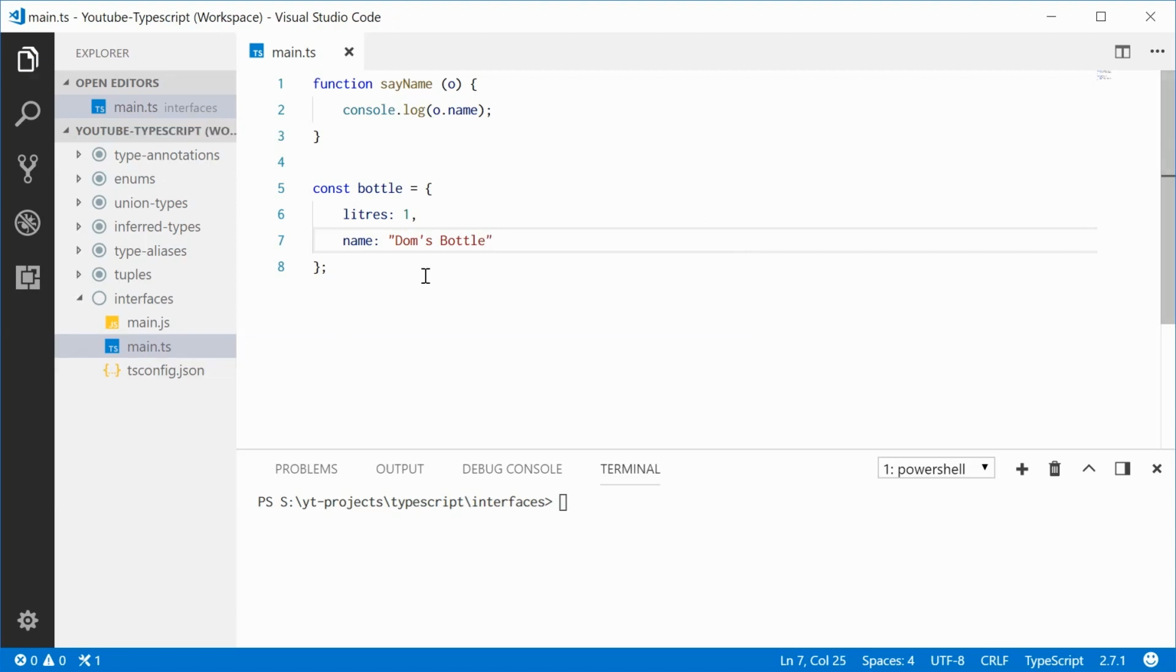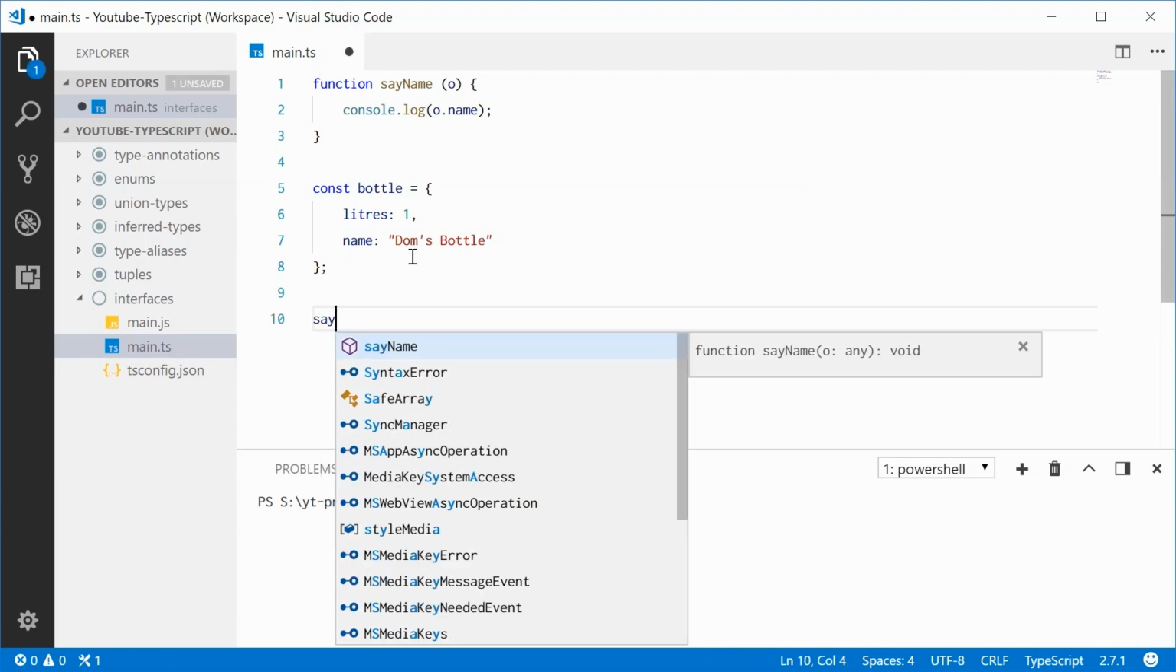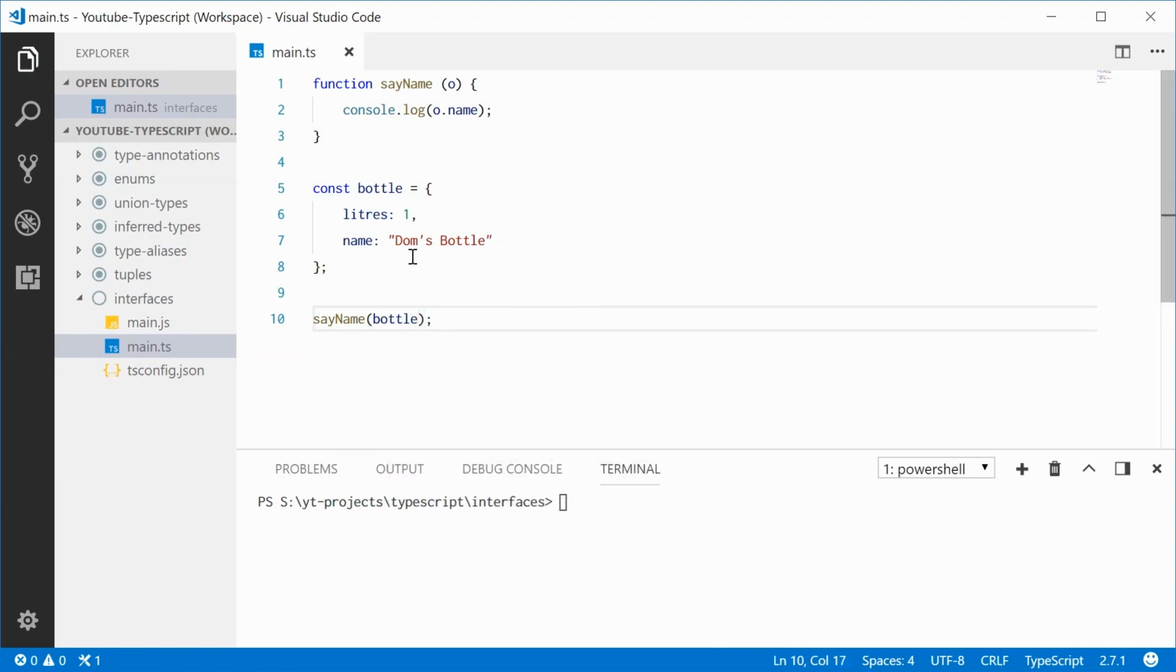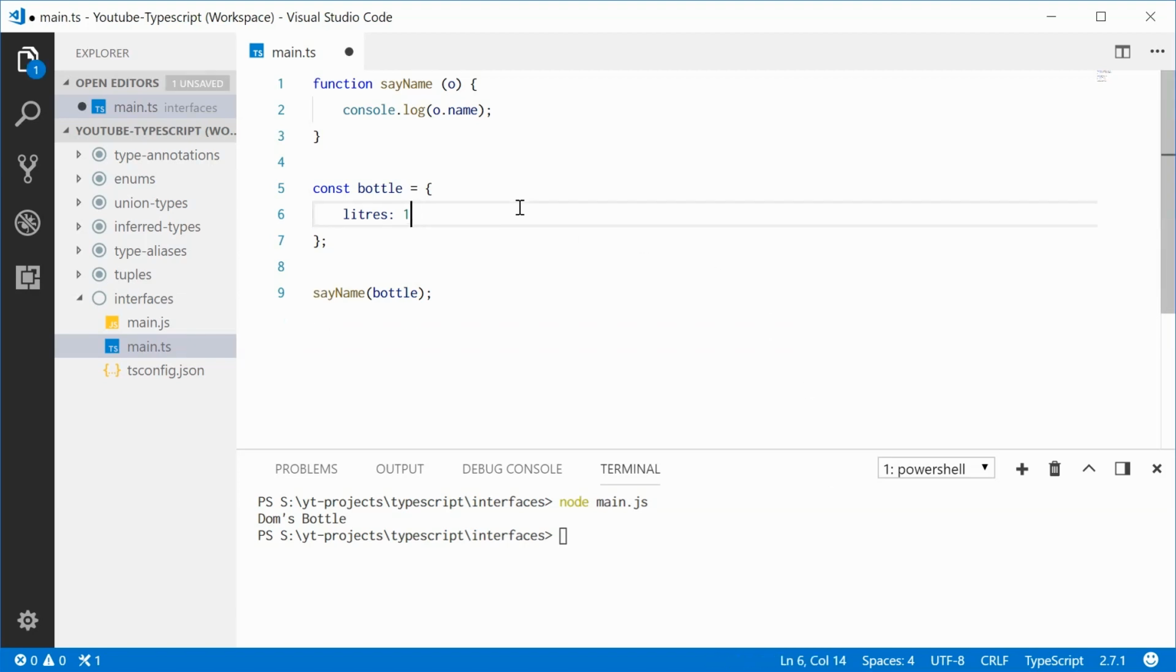So now with these two properties here, we can pass the bottle into that sayName function. So we'll say sayName and then pass in bottle, just like that. Now if I run this program, we should see Dom's bottle in the console. So I'll say node and then main.js, press enter, and we get Dom's bottle. Perfect. Now, what if I was to get rid of the name property? If I save this and rerun the program, we see undefined.